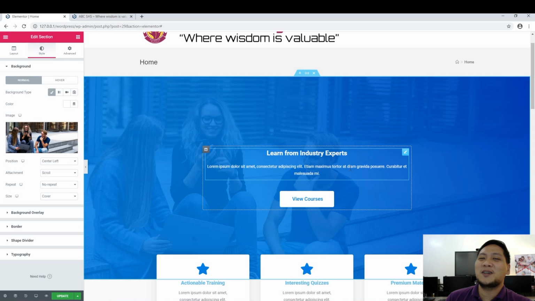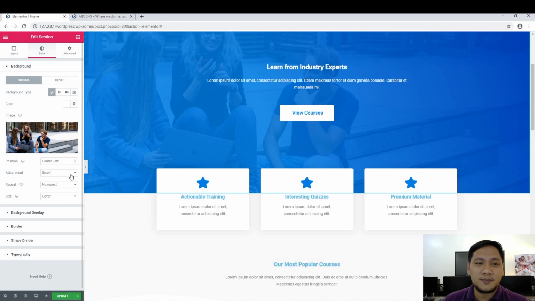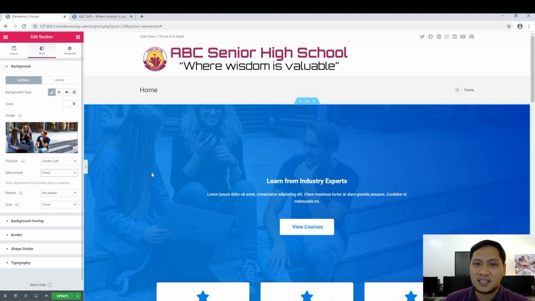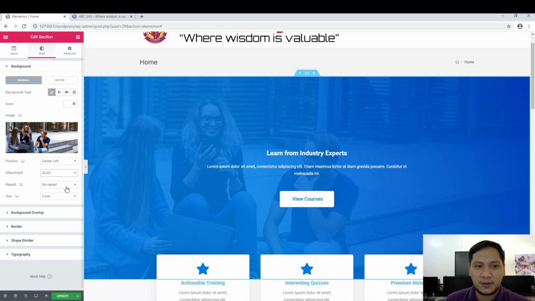Ayun! So, napalitan na po siya. If you could see, the positioning was already center left. The attachment is scroll. Yung attachment po ito is once na mag-scroll ka, sumasama siya pataas. But then, if you want to change this one to fixed, tingnan nyo po yung difference. Ayan. Hindi siya sumasama sa pag-scroll. So that's the difference. Pero I'll be using scroll for this one. And yung positioning po natin would be, ilalagay ko siya sa center-center siguro. No, not much change. So I'll just leave center left na lang.